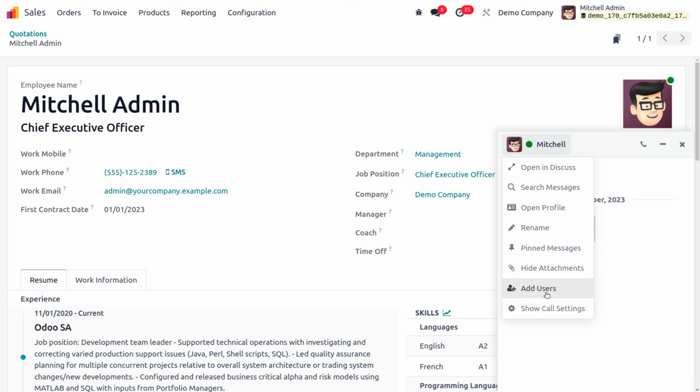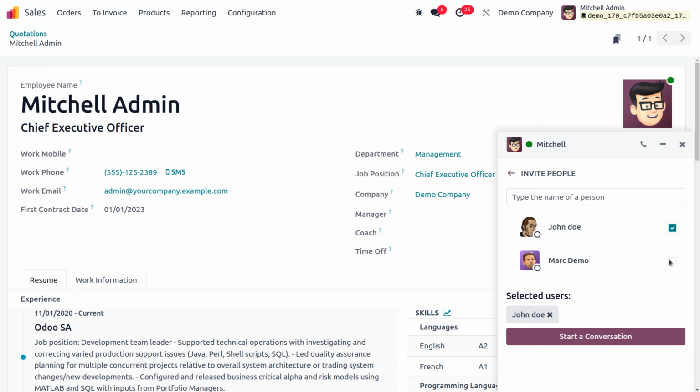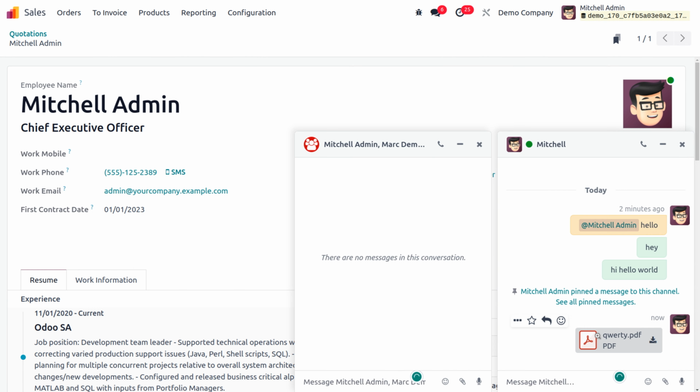And if you want to add users, meaning different users, you can add them. So we can have a group chat. If you want to create a group chat, this allows you to create one, which is very easy, and that makes Odoo more reliable for communicating with the users.